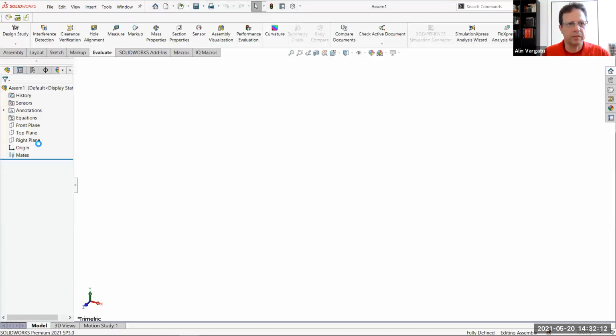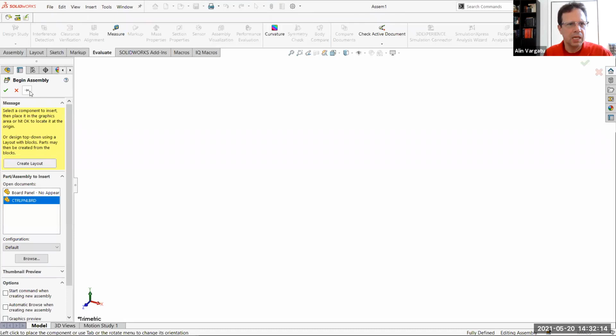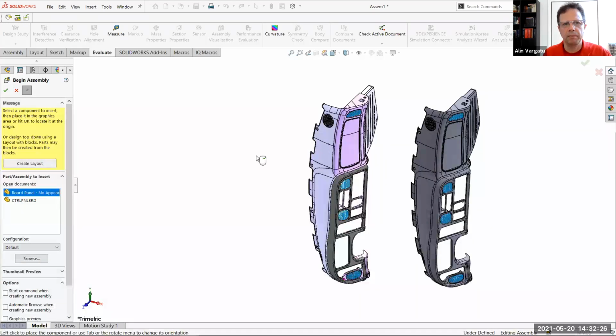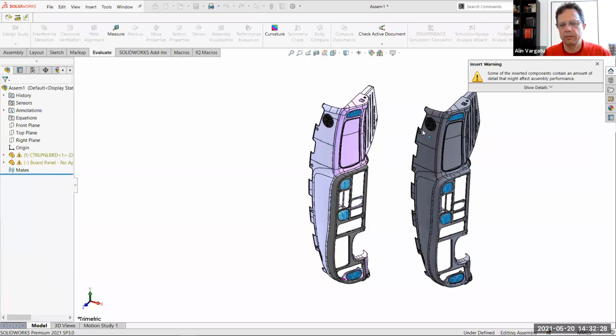So I'm gonna go assembly millimeter, create a brand new one. Let me pin this down. I'm gonna put this part in first, and then the one that has no appearances. Okay, so that's one thing I'm gonna do.